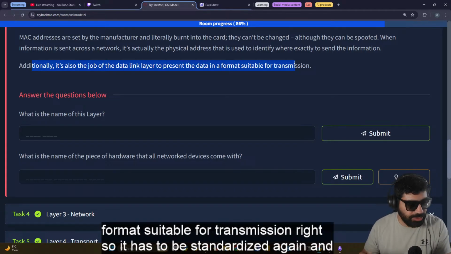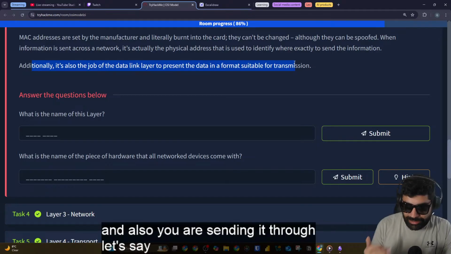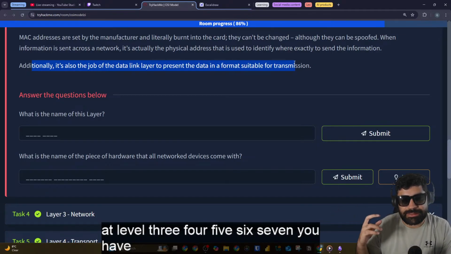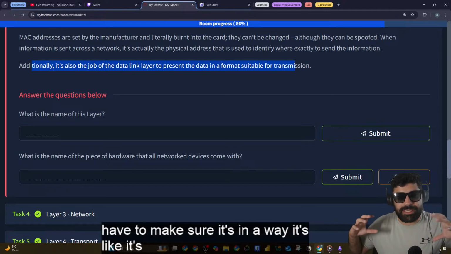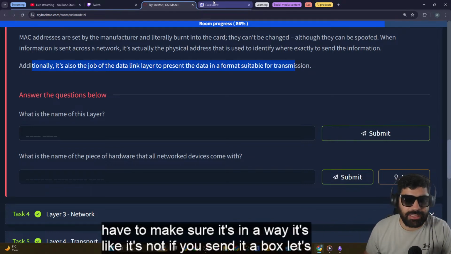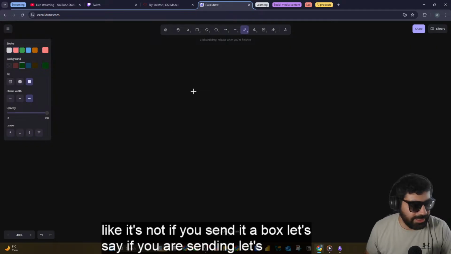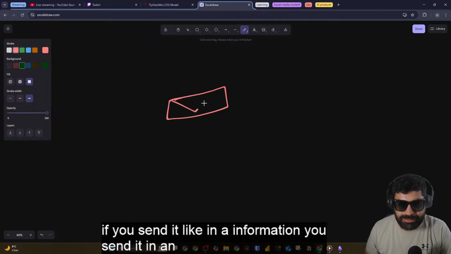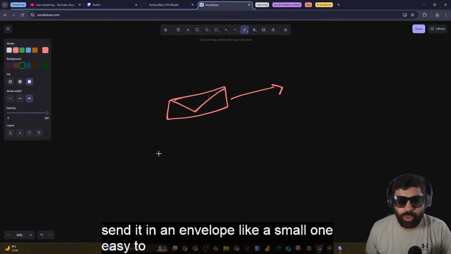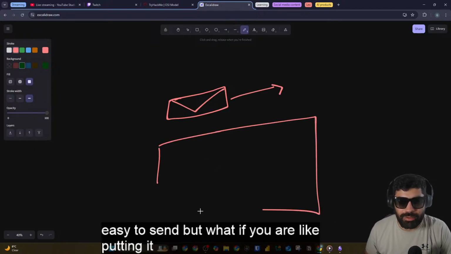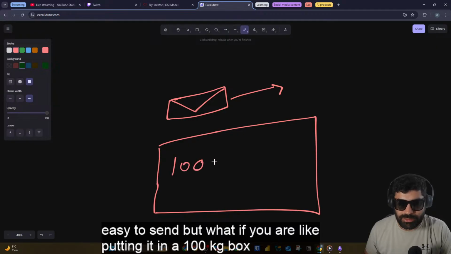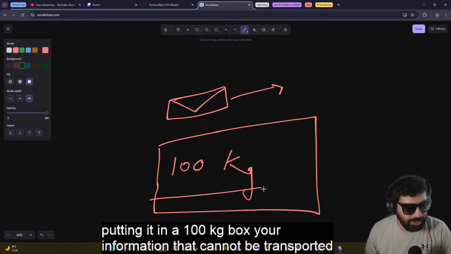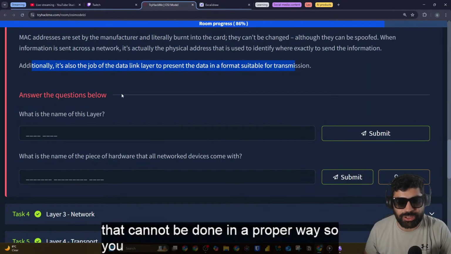And also, if you are sending it through the network and all those layers at level 3, 4, 5, 6, 7, you have to make sure it's in a proper way. Let's say you are sending a packet, right? If you send your information in an envelope, like a small one, it's easy to send. But what if you are putting your information in a 100 kg box? That cannot be transported everywhere. That cannot be done in a proper way. So you want to make sure the data is done properly.